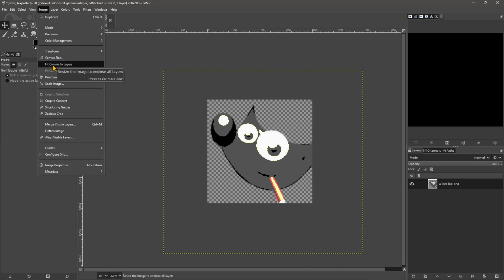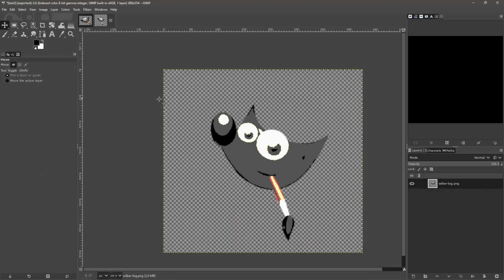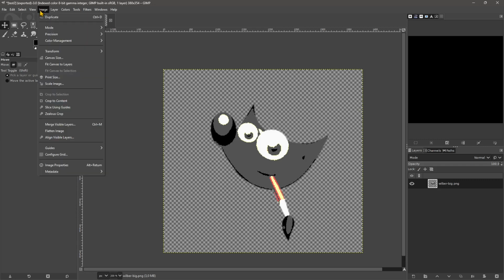Now we can also do fit canvas to layers. So it's going to bring it back to the original because it's going to fit the canvas again to the dashed yellow line, which represents our current layer at the moment. And then we can also do fit canvas to selection.